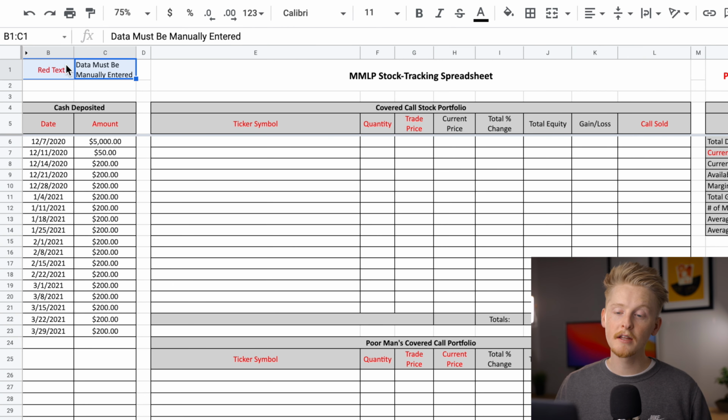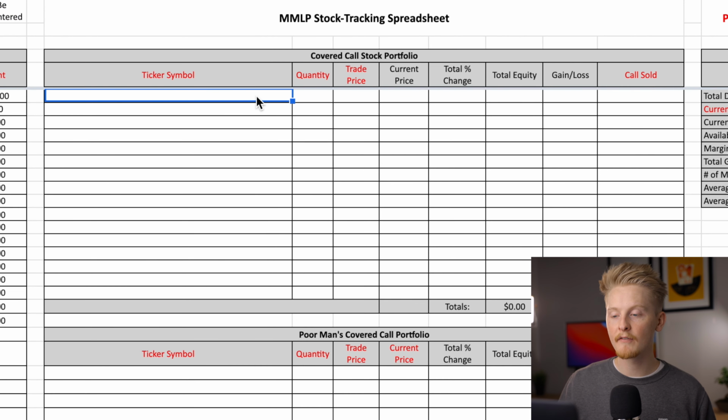As you can see here in the top left corner, any heading that has red text means that data needs to be entered manually. So when you go to enter your holdings, you're going to have to enter the ticker symbol, quantity, and trade price. And then these next 4 columns have formulas in them, so they'll get populated automatically.